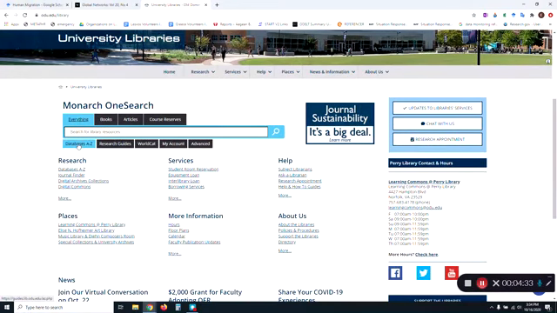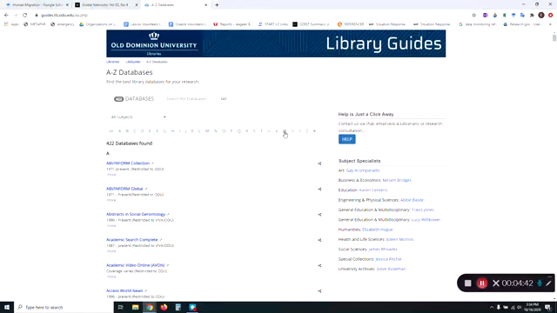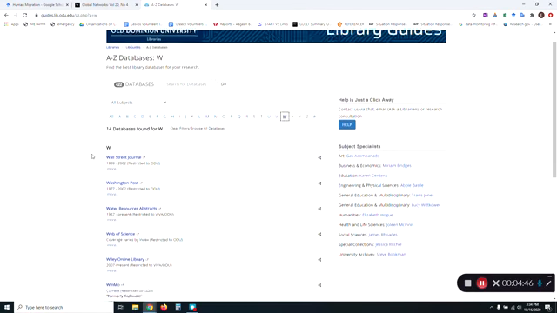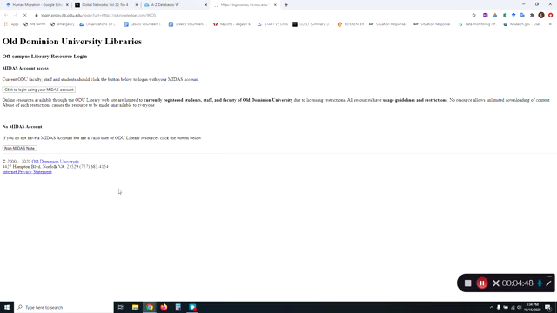It's just below the search bar, but it's also in this research, I don't know what this is, bin here. If you go to the databases, there's a Web of Science. I'm going here to W, clicking W. You can scroll down here to Web of Science. Now this only works if you're logged in.